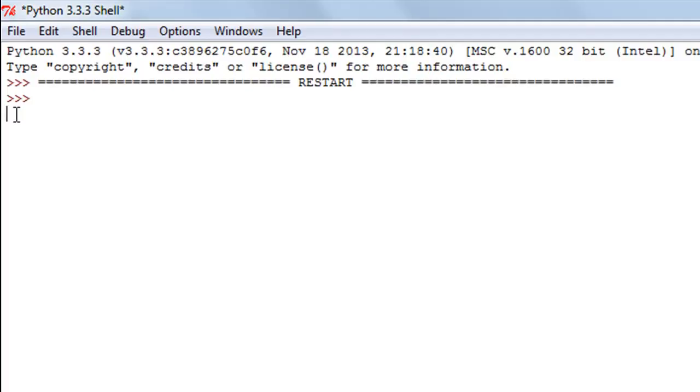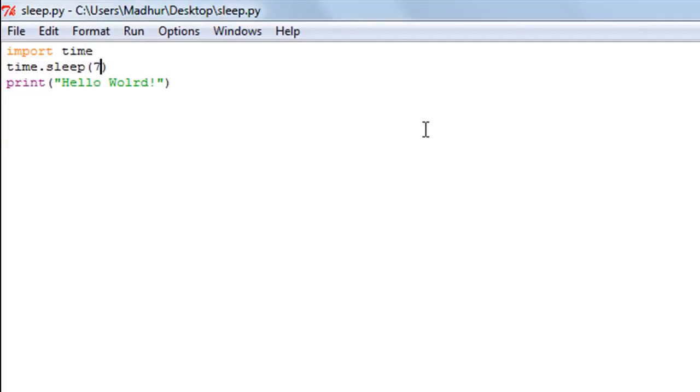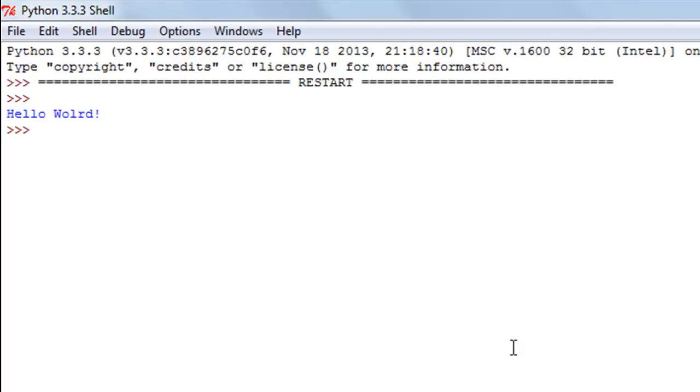We see that the cursor is blinking, and exactly after 7 seconds we will see our text, right? So there we go, we see hello world. And you could pass in any number of seconds as an argument to the sleep method, and it's extremely useful. You would find so many applications of it, where you want things to happen but after some delay, and it's really cool.